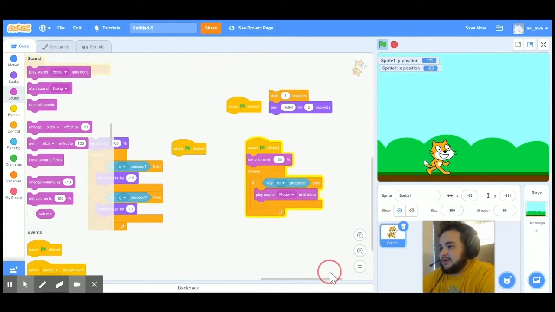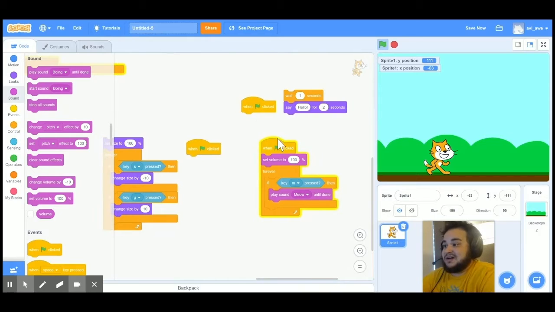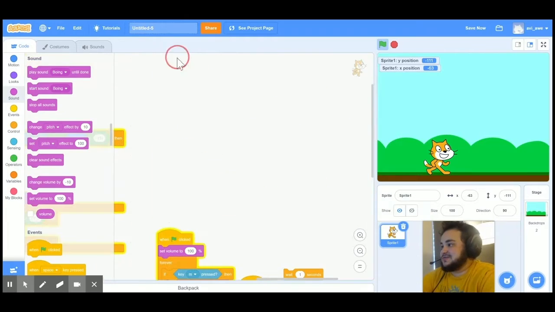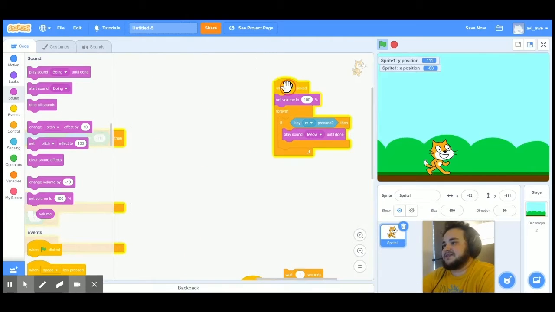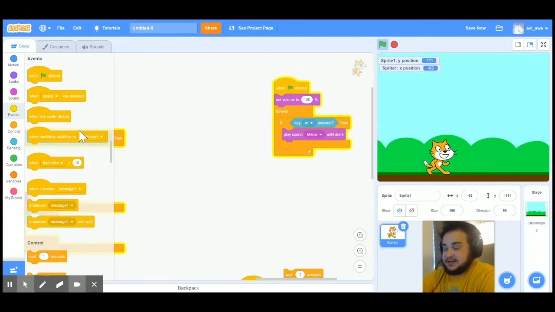Let's say I want my character to meow whenever I press the M key. Kind of like that. I'm going to show you how to do that with these instructions that I've got already here. That's how it's doing it right now. We're going to build that together. So I'm going to go to Control. Well, first I'm going to go to Events because that's our starting. And I'm going to click when green flag clicked.